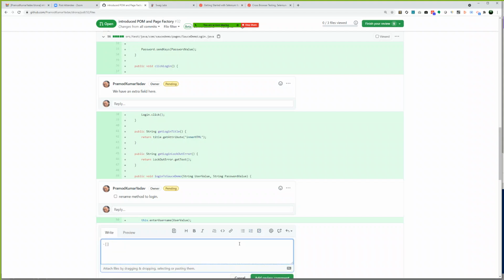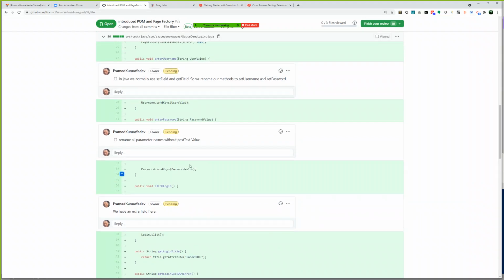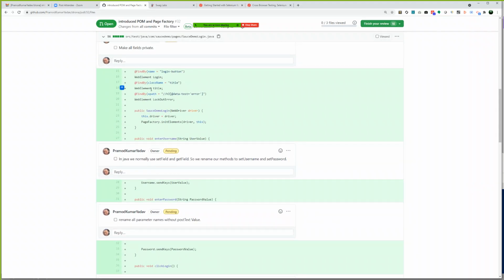Everything. Yeah, you can just say set username. Username is enough. We don't have to give this dot method name. And that reminds me that the other thing I forgot to mention is that our fields should be private. You'll have two kinds of methods: methods that you really want to use in your test, and methods that will help you make a test, right?